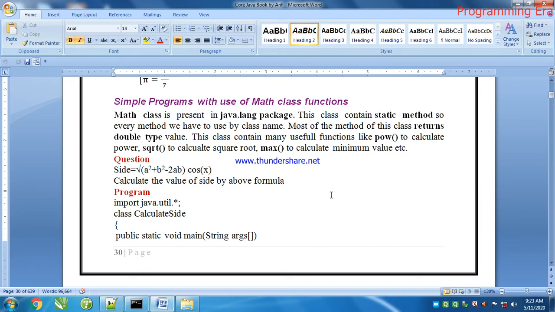Hi, today we'll make a simple program in Java, and in this program we will use the java.lang and java.math packages, because in this program we will use Math class functions. So for this, let us start.